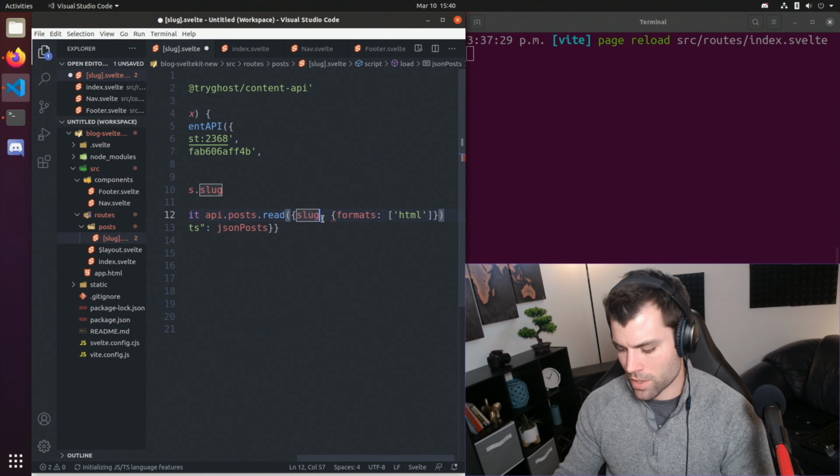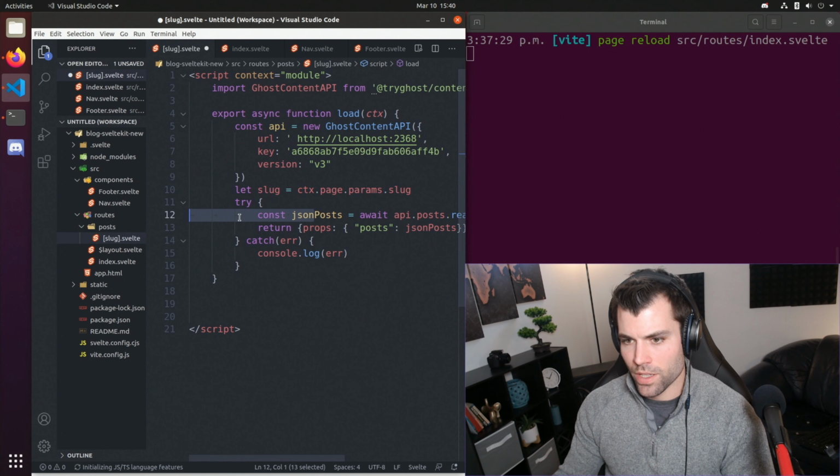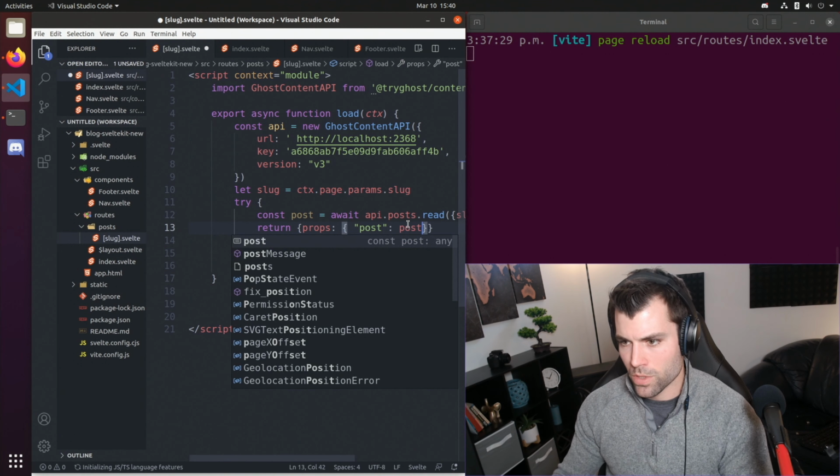So this should be here. We pass in first what we're querying by. So we're querying by the slug, and then we pass in the options that we want here. So I want the formats of HTML. That should get us back our individual post. So then we can return the props of post, and here we put post.